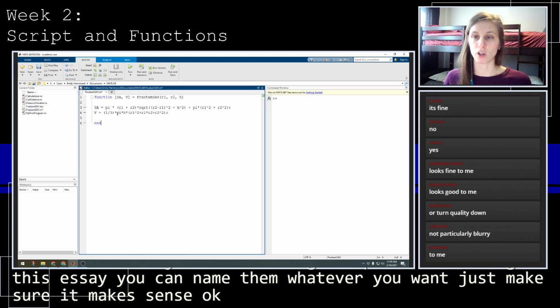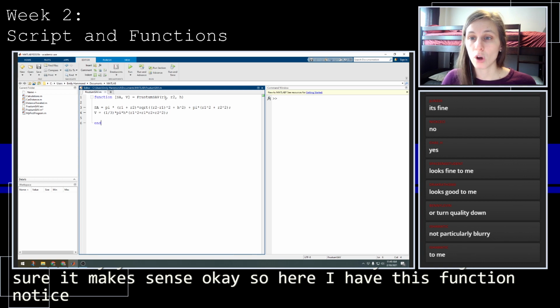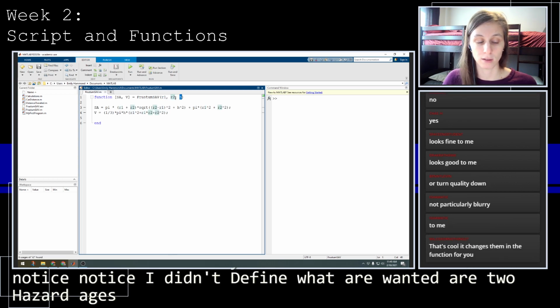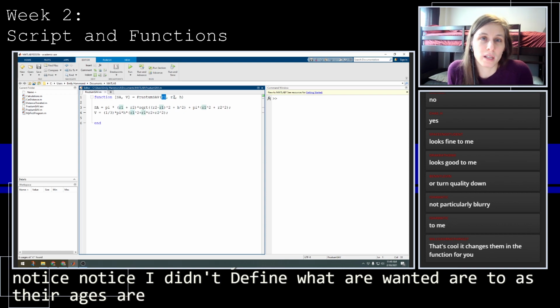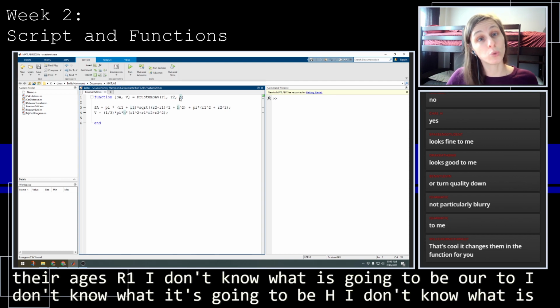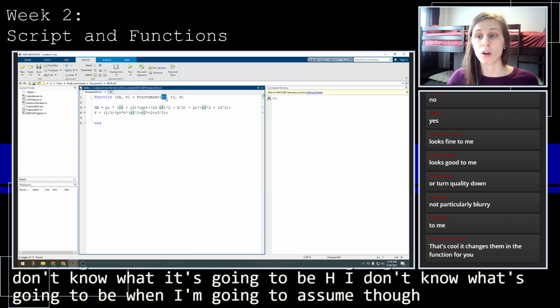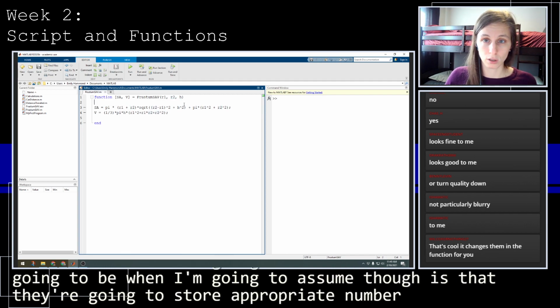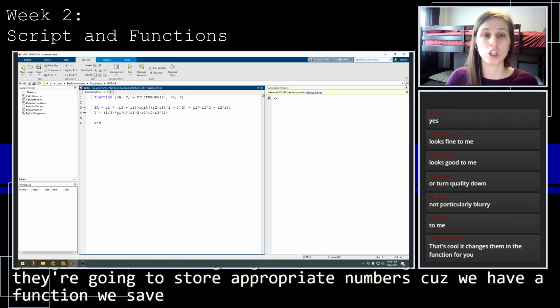Okay, so here I have this function. Notice I didn't define what R1, R2, or H is. I don't know what they're going to be. What I'm going to assume, though, is that they are going to store appropriate numbers. Okay, so we have our function, we save it. Let's go ahead and use it.